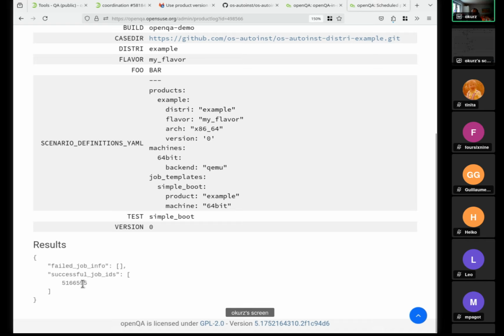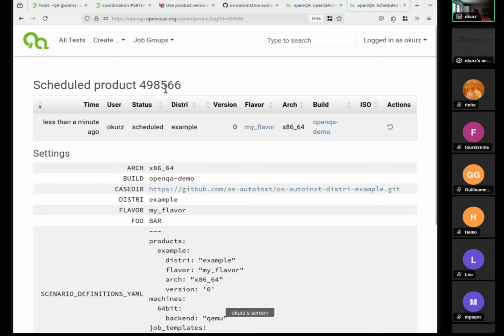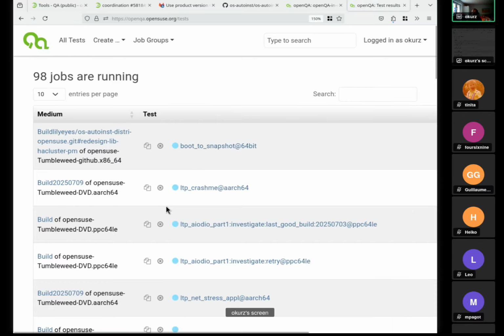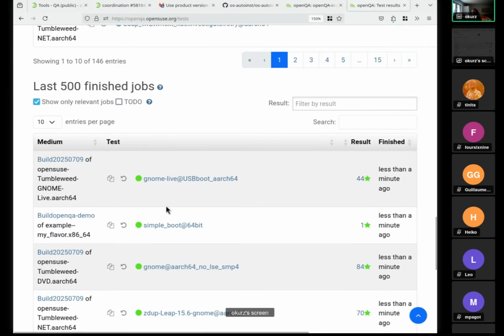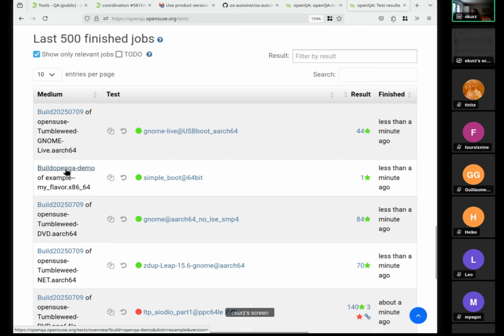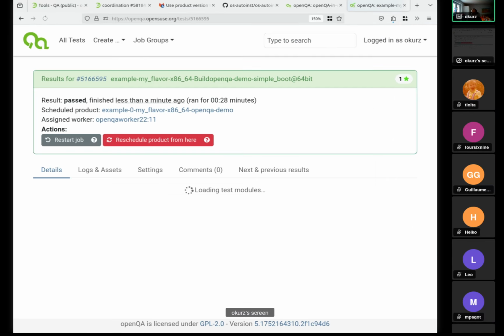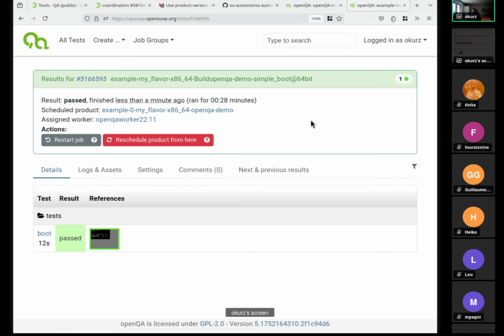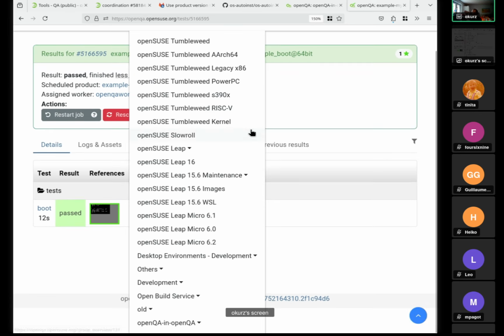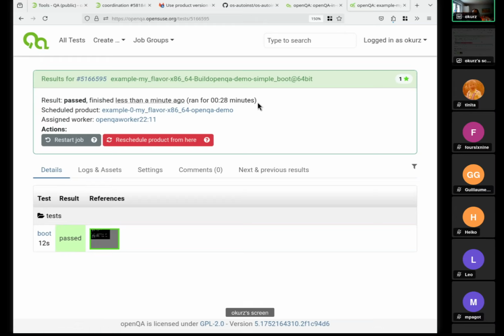For example, one thing which is not that pretty, and some proposals have been made there already, is that the only thing pointing to the actual test that is running is this number. It would be nice if this would be a clickable link, obviously. If we go there, then we maybe can find the test already. Oh yeah, here build openGate demo simple boot. Or if I put the number in here, then I will just arrive at the same. So what I can see is that this is outside any job group, so it doesn't pollute production settings.